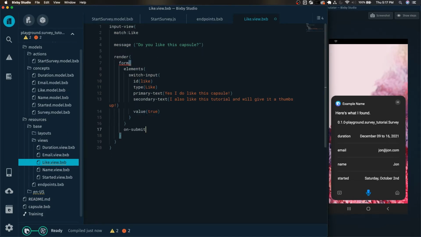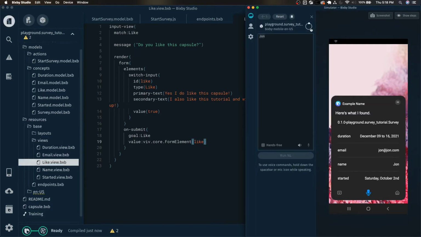So next we need the onSubmit, and similar to the rest of the inputs that we've done so far, it will have the goal of the like concept that we created, and we will be referring to the form element of like that we defined here in this ID, and that's what it will be returning. And of course this is going to grab the value from here and then return it to the action. Let's go ahead and see if that works.